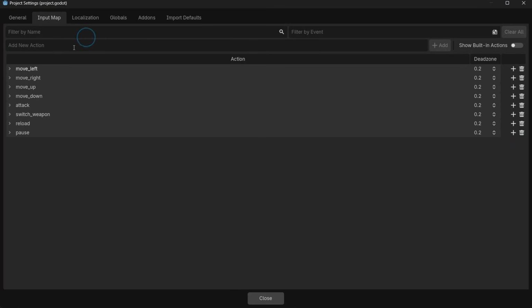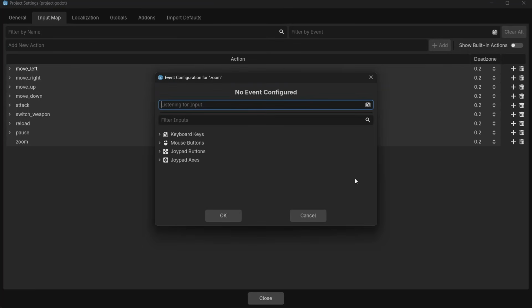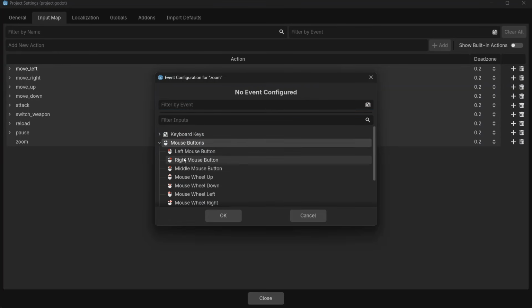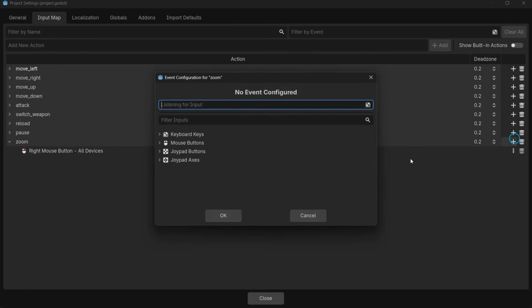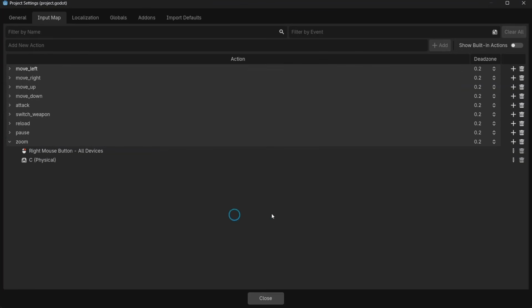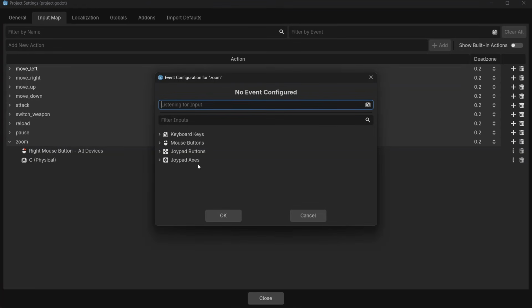We just keep the basics and the minimum required, like move left, move right, move up, move down, attack, switch weapon, reload, and pause. And the only thing we can add is a new action called zoom. The zoom action basically mimics the scope, but for the zoom, you do not need to collect a scope. You just cheat a little bit. When you press your button down, it zooms out to give you an output like that.